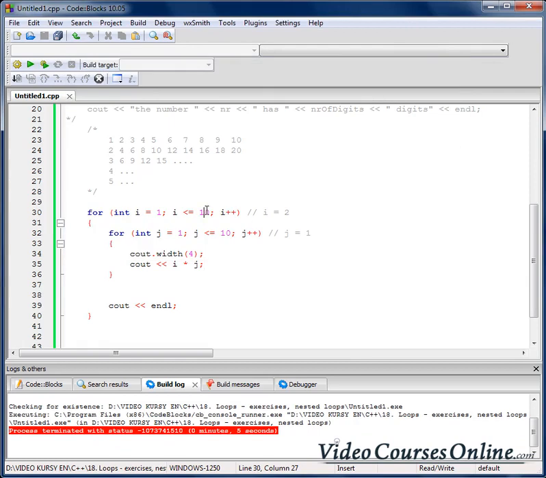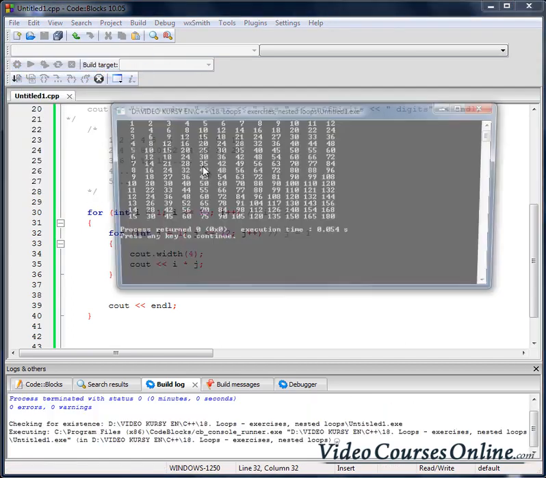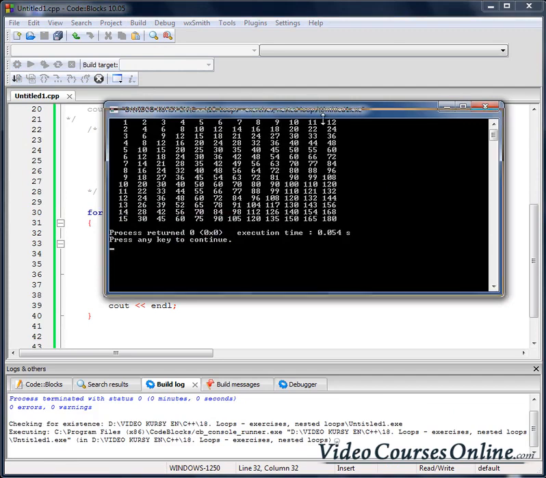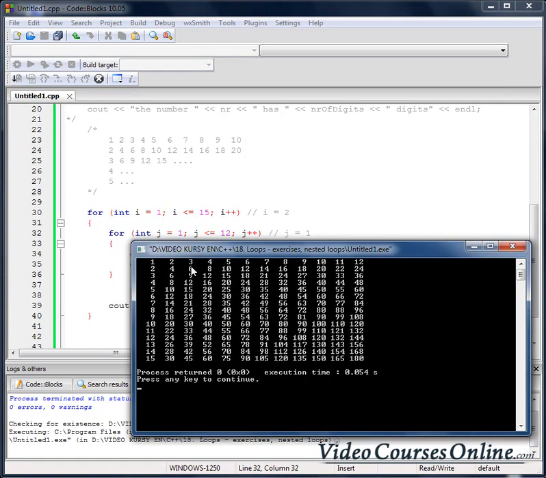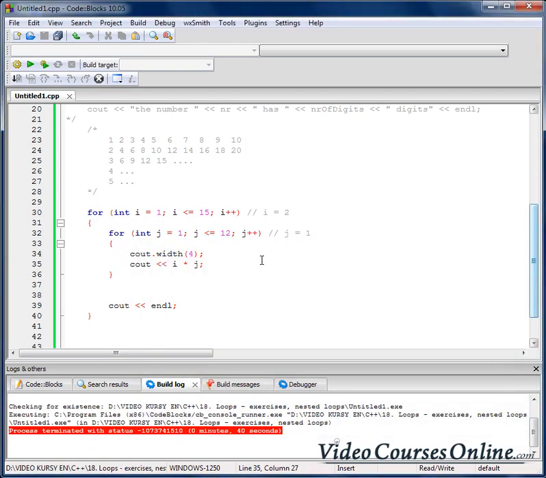And what is cool about that thing? We can change it easily. Well, I would like to have, for example, 15 here and 12 here. Right? And we have a multiplication table that has what? 15 rows and 12 columns. Okay, that's all in this lesson. Thank you very much.